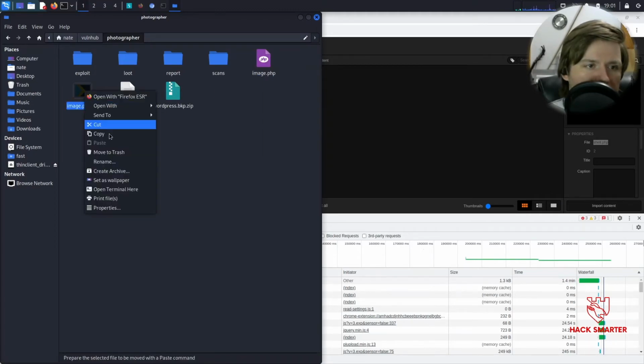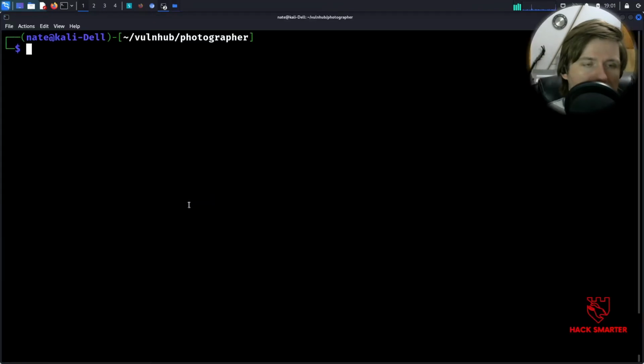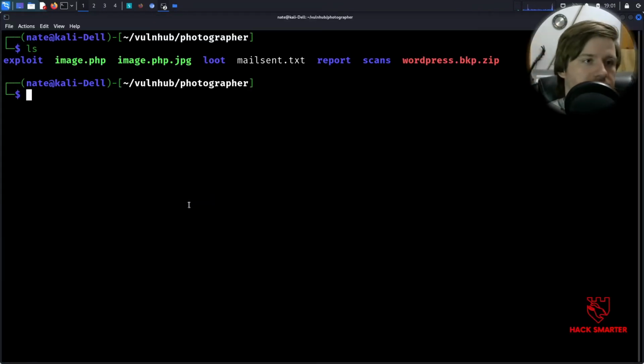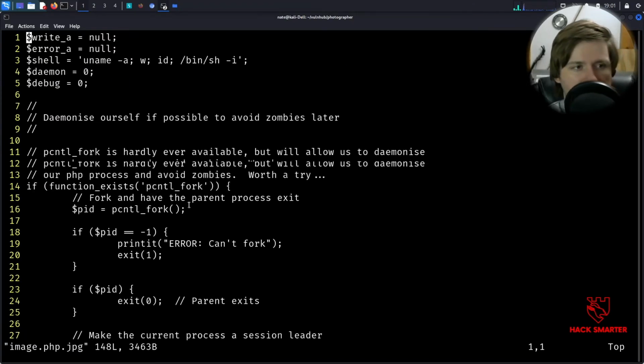Image PHP, JPEG. Let's go to edit with Kwrite or something. Oh, because it thinks, here, we'll just do terminal. We're going to put that into image.php.jpg. Bad math expression. Not. VI image.jpg. Get rid of all this.